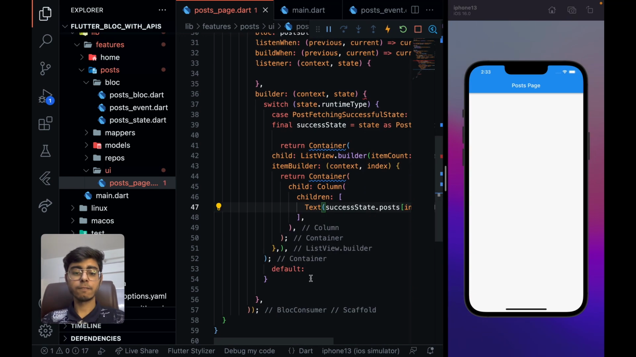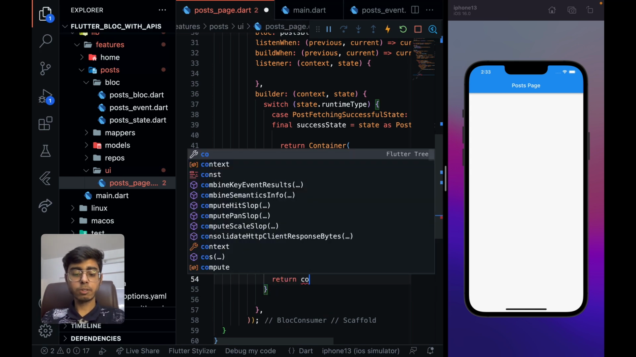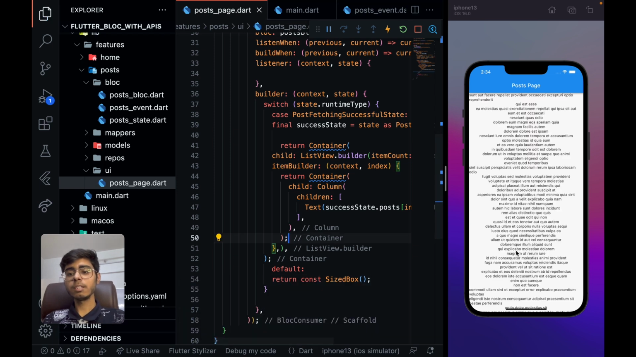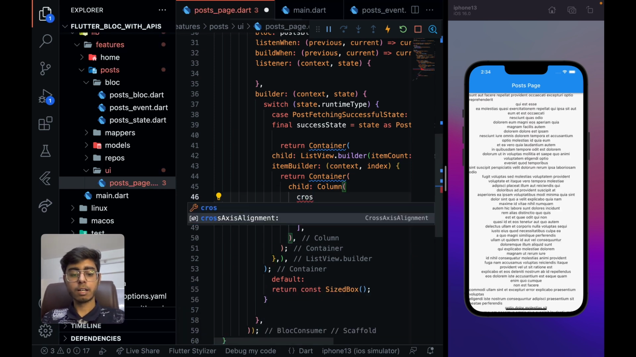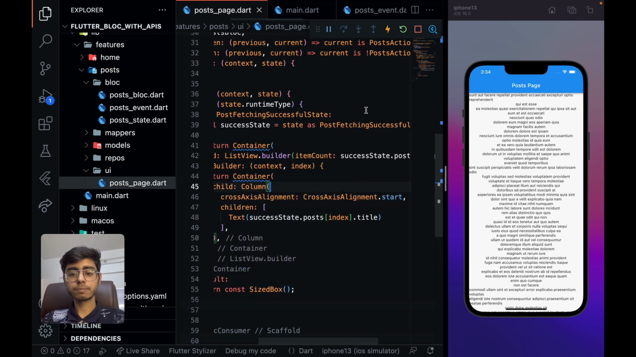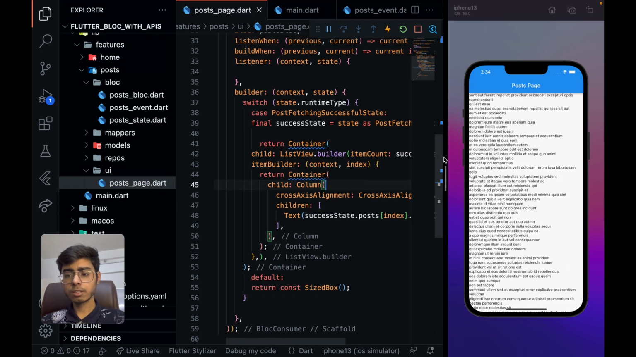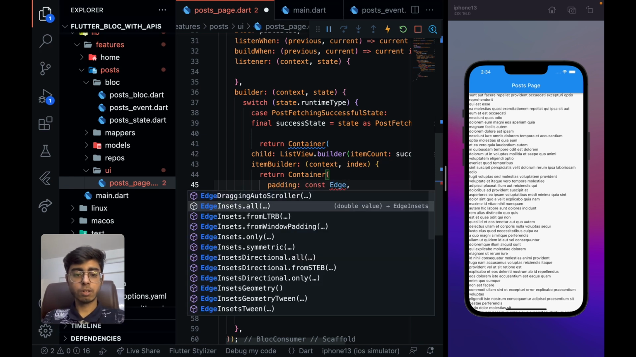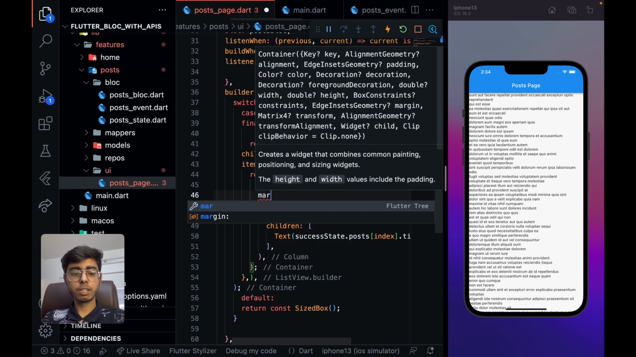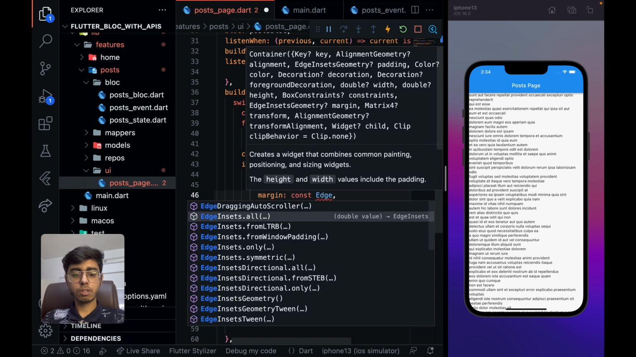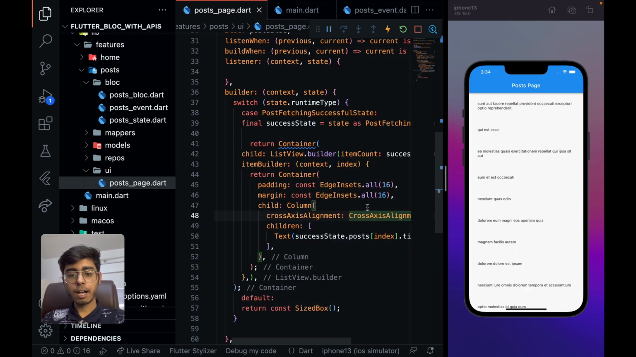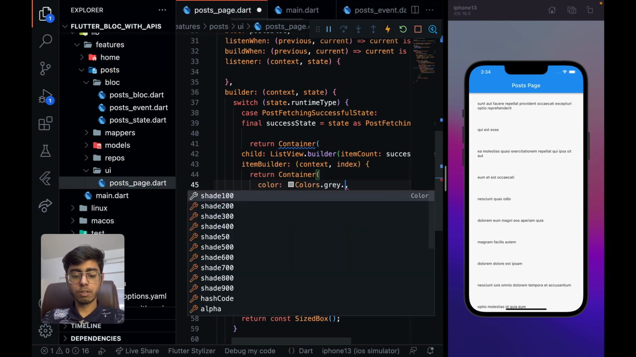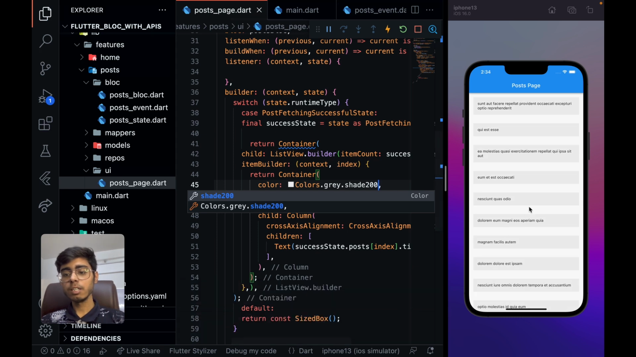okay, there is one error. Yeah, we have not handled the default state. So default state is going to just return a constant size box, nothing else, right? Save it. You can see titles are there. Now I need to handle the cross axis alignment dot start, right? Cross axis alignment dot start. So now I need to add some padding and margin. Padding constant edge insets dot all 16, and margin will be constant edge insets dot all 16, right? And I need to give it some color, so I can give it some color as colors dot gray dot shade 200. See, these are all my posts.